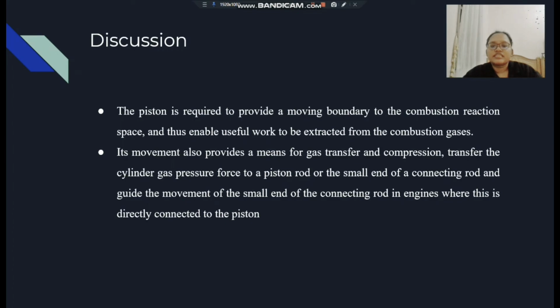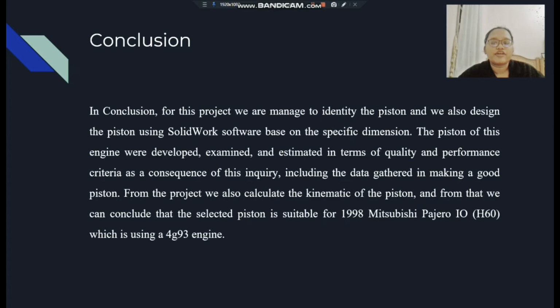It transfers the cylinder gas pressure force to a piston rod or the small end of a connecting rod, and it guides the movement of the small end of the connecting rod in the engine, where this is directly connected with the piston. In conclusion, for this project, we managed to identify the piston and we also designed the piston using the SolidWorks software based on the specific dimension.